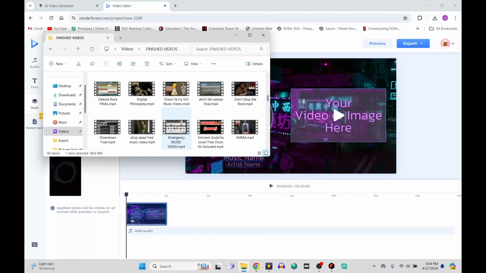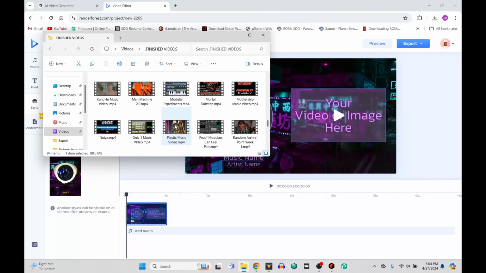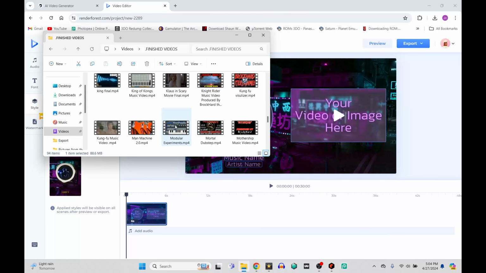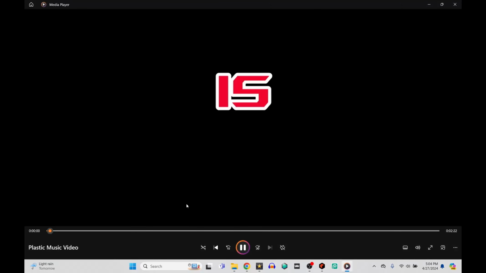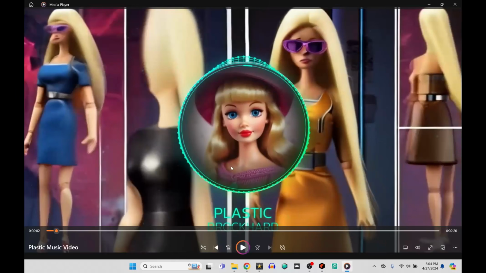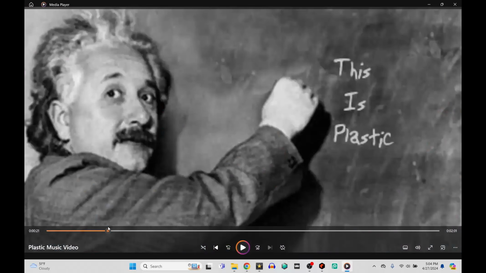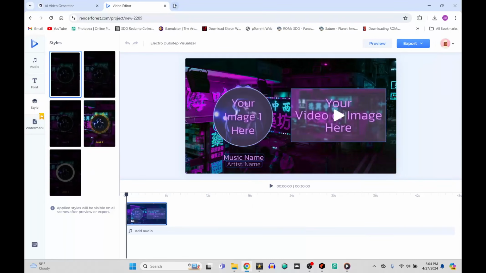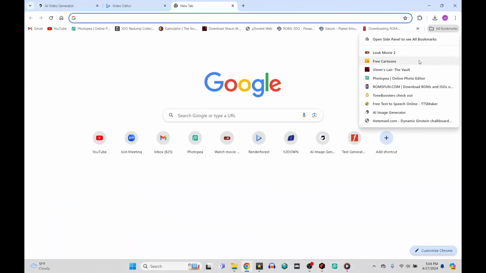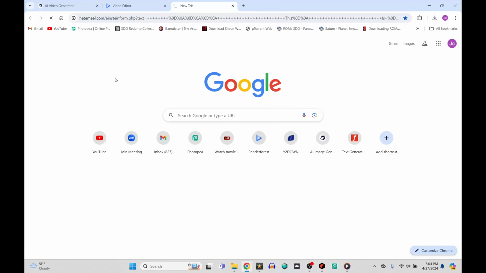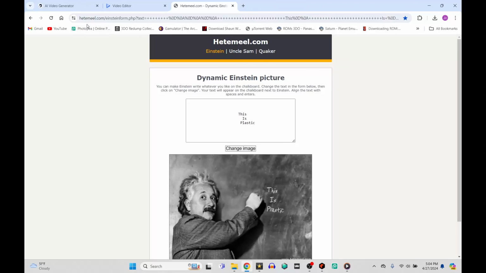But if we go into the actual Plastic, where is it? Right here. This is Plastic. The text I added in the video editor part. I'm going to show you this real quick, how I got this Einstein thing. I'm just going to minimize down here, create a new tab, go to the bookmarks, and I did Einstein. So it's HETEMEEL.com.